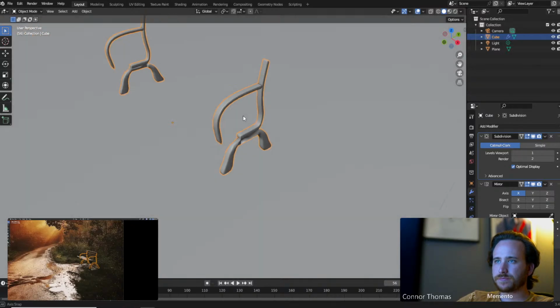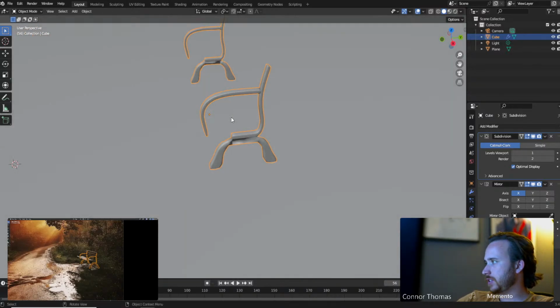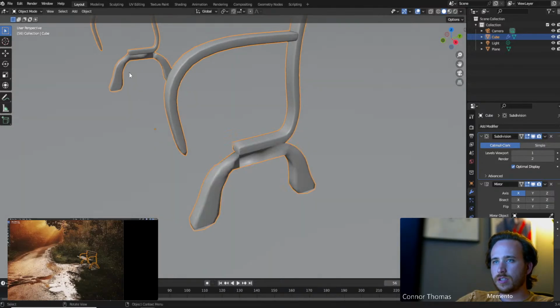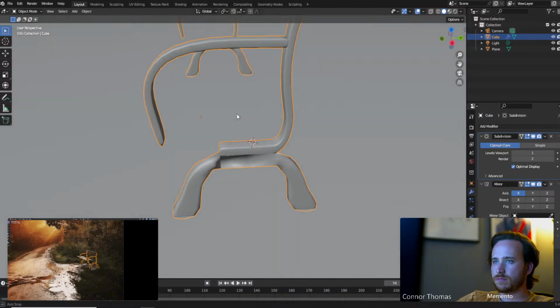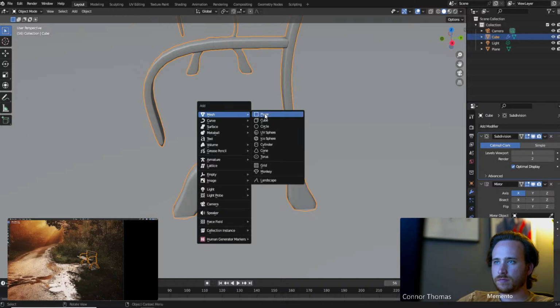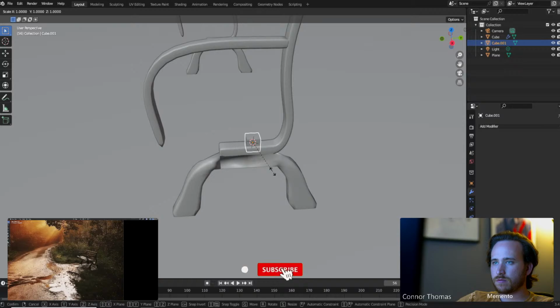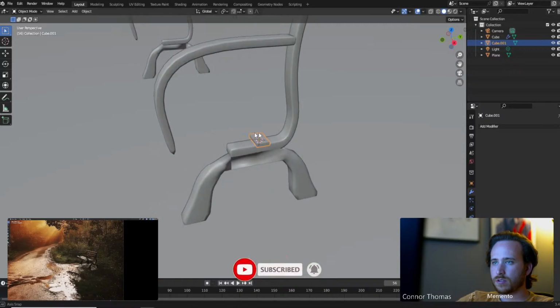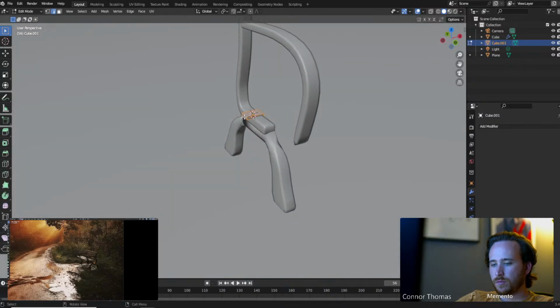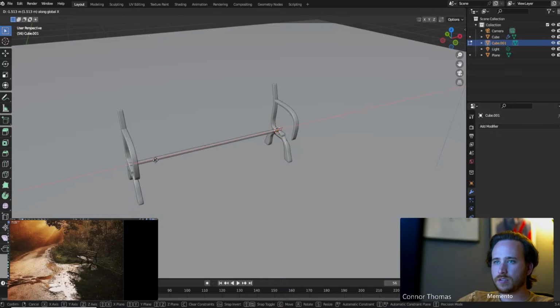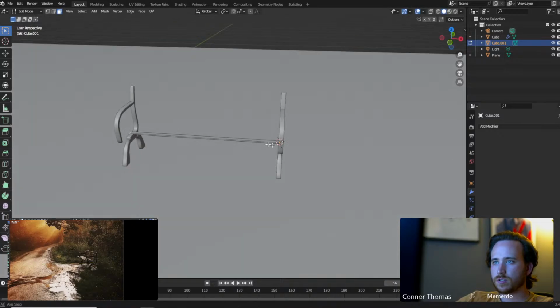Okay. Getting close. Let's create these, I don't know, plank pieces of wood on the bottom of the chair. Create that by just, again, primitives. So this one we will actually manually grab and move across.